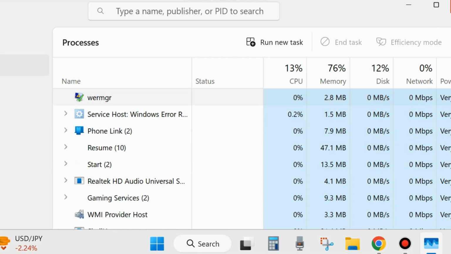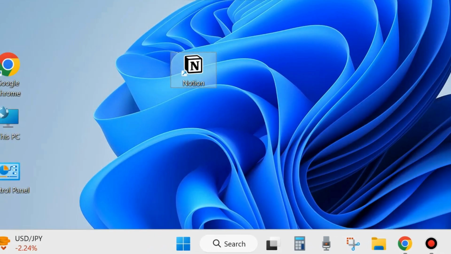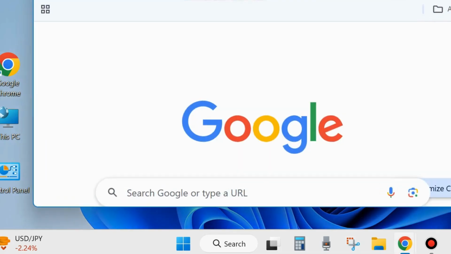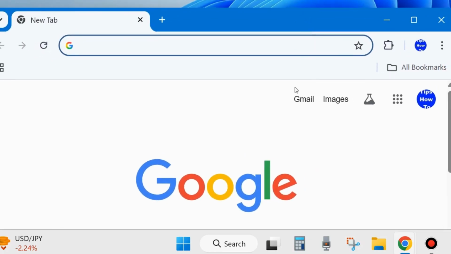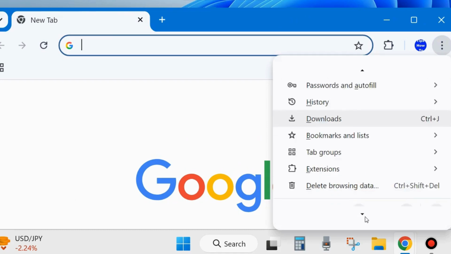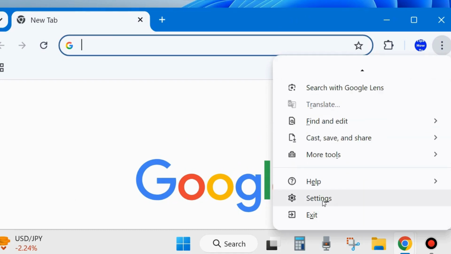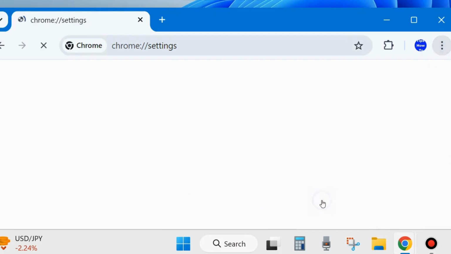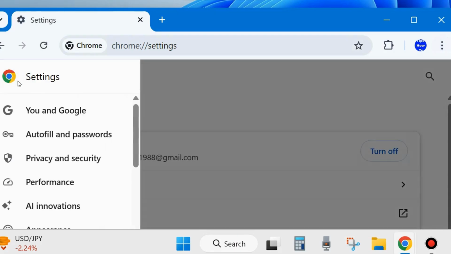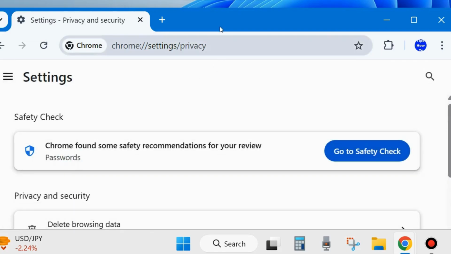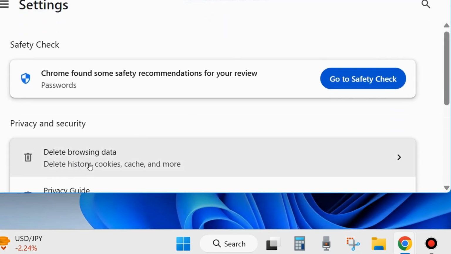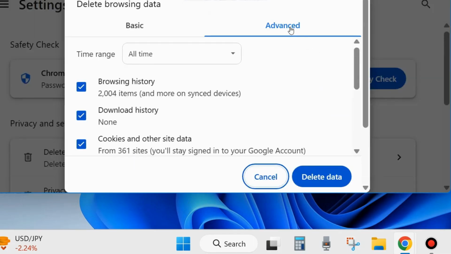The next workaround to fix this issue is to clear your browser caches. If you are using either Chrome, Firefox or Microsoft Edge, open it, click on the 3 vertical dots from the top right corner and choose Settings. Here from the left side, click on the 3 horizontal lines and go to Privacy and security. Under Privacy and security you will find the option Delete browsing data. Click on it and here go to the Advanced tab.